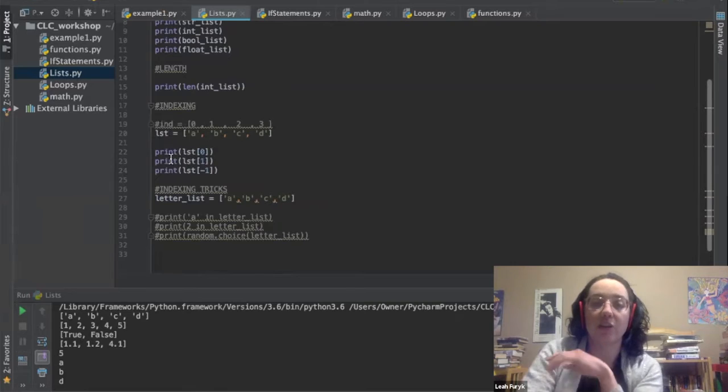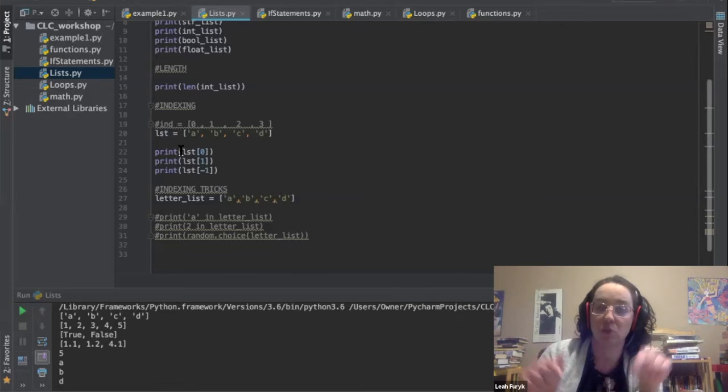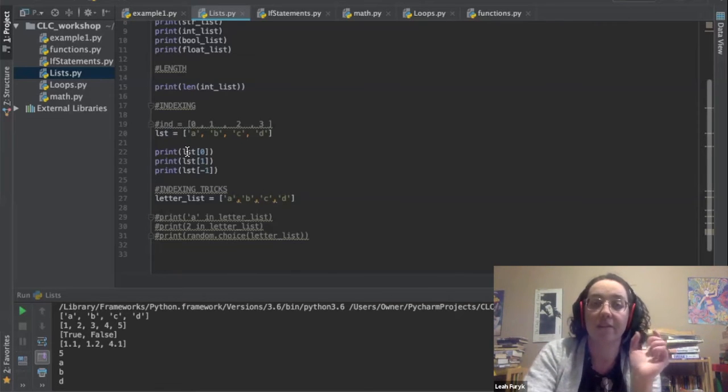And so you can index, so you can access the 0 element by just putting 0 into square brackets, and that will get you the first element of the list. You can also access the last element, and you could do that 2 different ways.